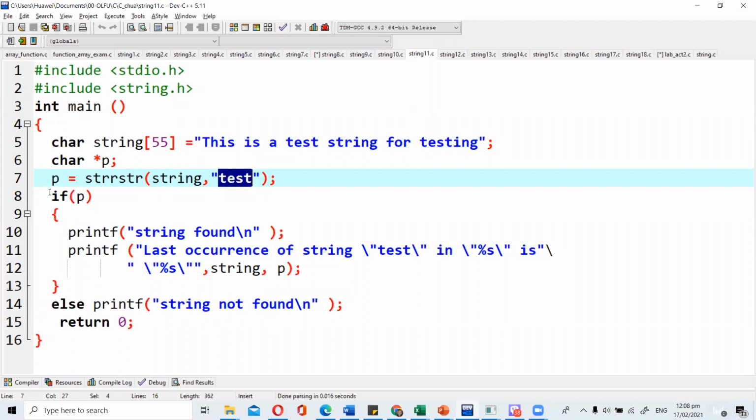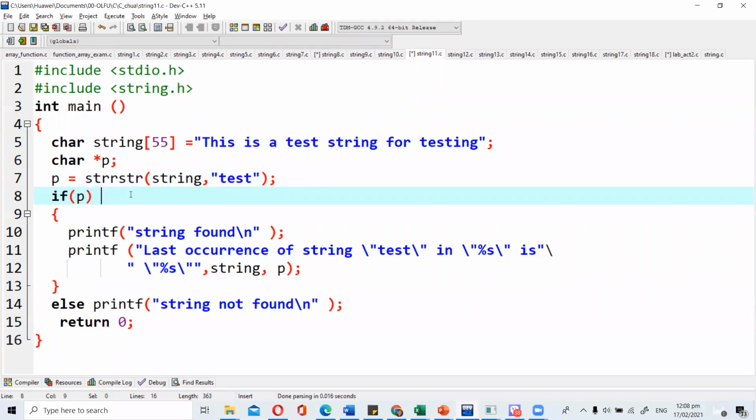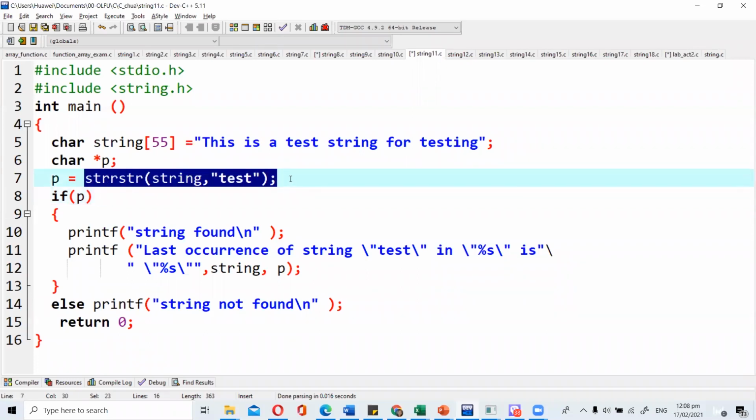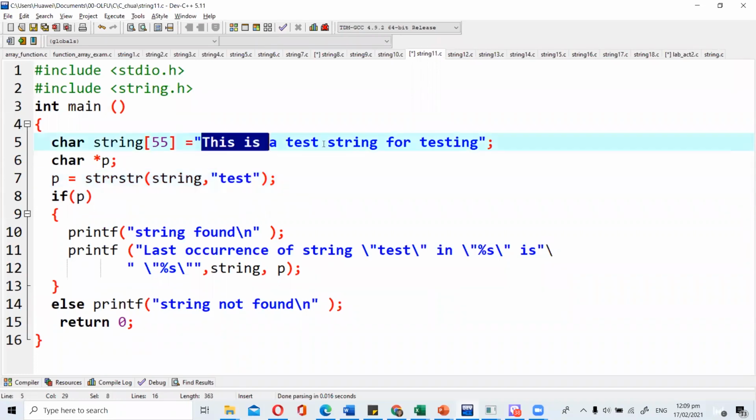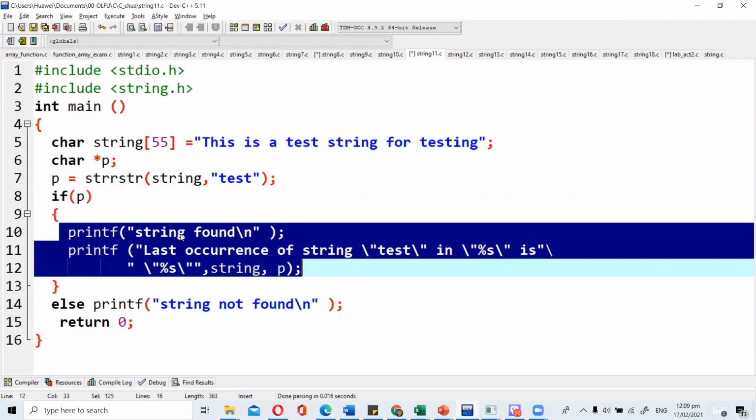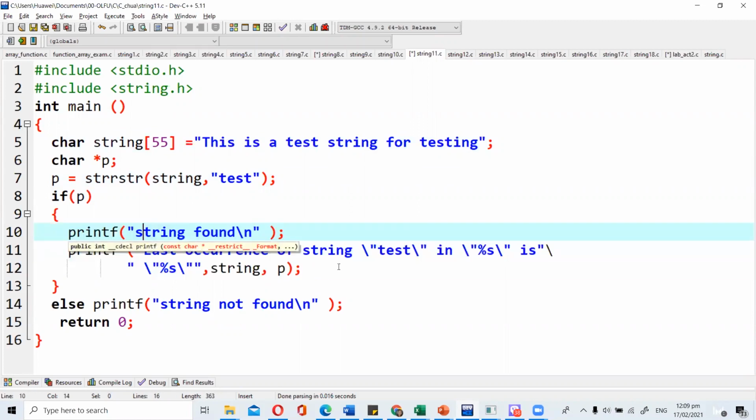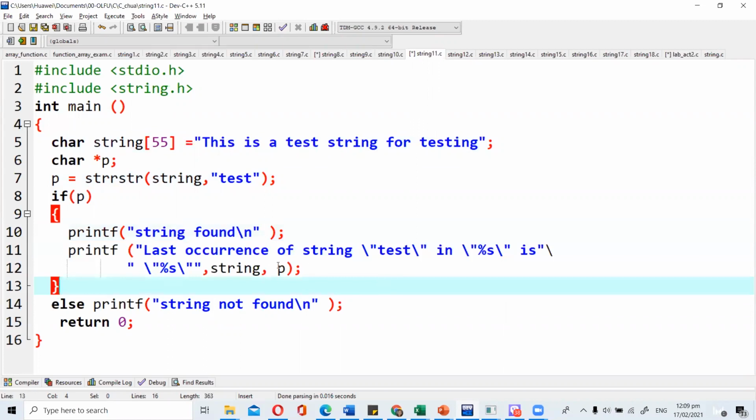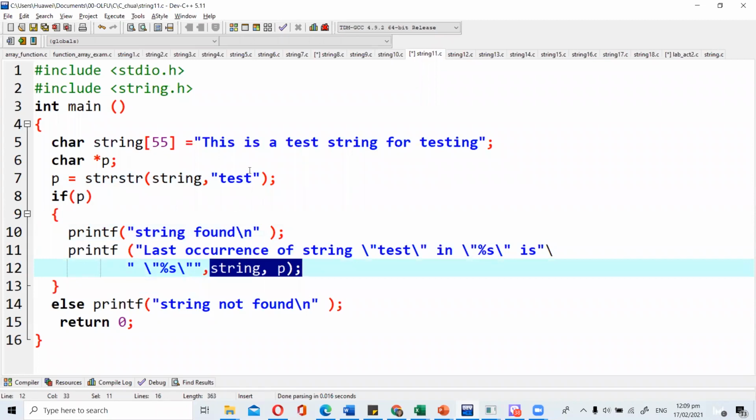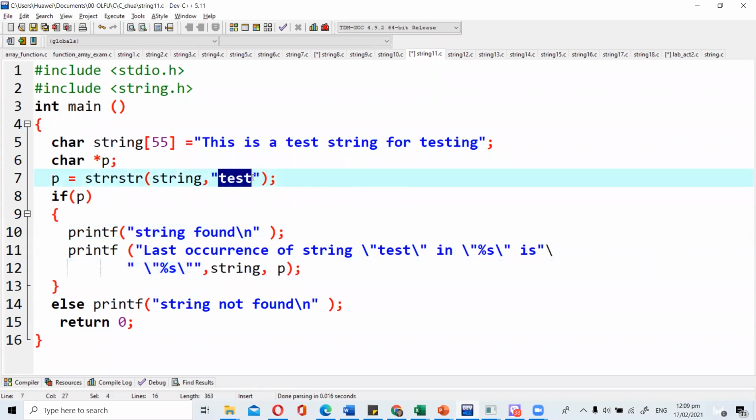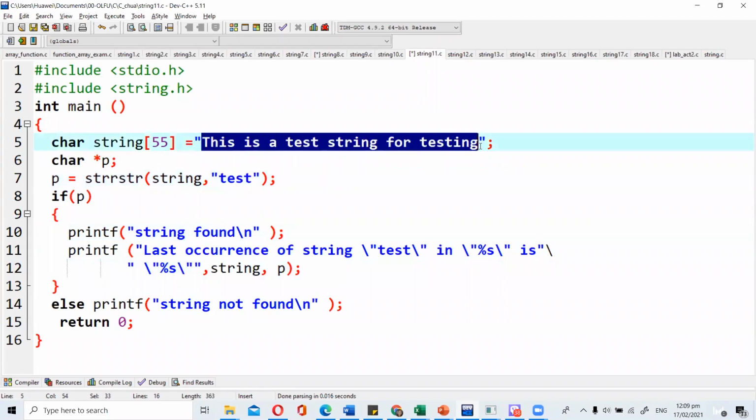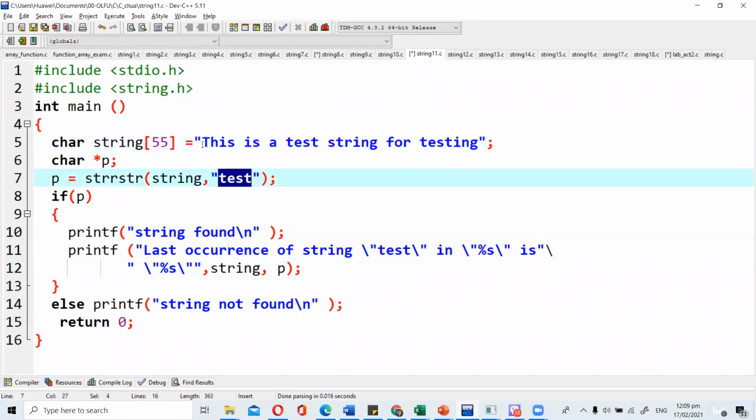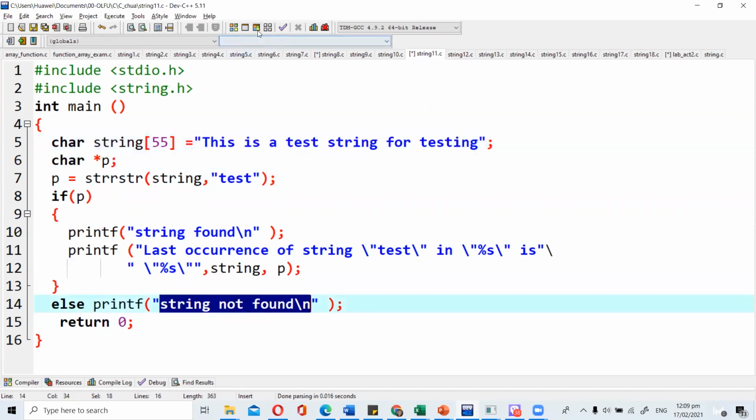So, pagka p, ibig sabihin, pagka this is true, halimbawa, if this condition is true, or meaning nakita niya or nag-i-exist po itong string na to dito sa given string, ito yung gagawin niya. Sasabihin niya string found, tapos sasabihin niya yung last occurrence ng string na yon, kung saan niya nakita yon. Pero kung hindi niya nakita, itong hinahanap nating string is not present in the given string, sasabihin niya string not found. Okay, so we'll try to run this one.